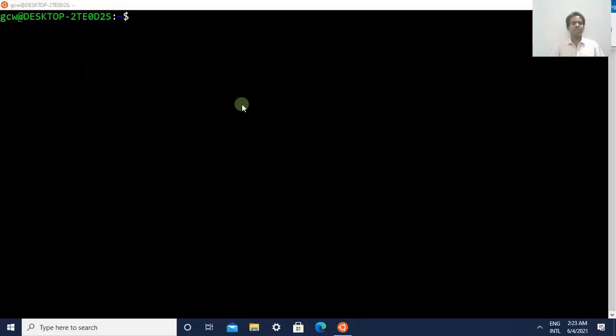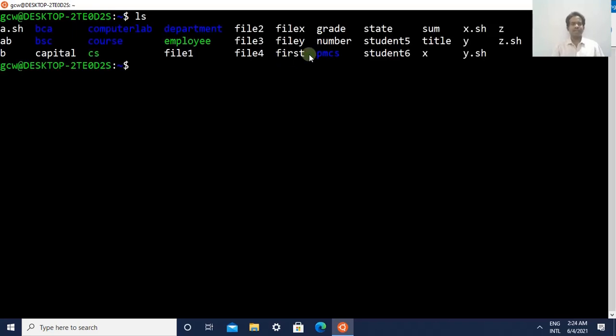You may remove more than one directory at the same time. For example, if you like to remove x1, y1 and z1 directory, use the command rmdir x1 space y1 space z1. Now these three directories are removed or deleted. If we use ls command, it will not display them because all three directories are deleted. Before deleting the directory, make sure that the directory does not contain any files and directories.